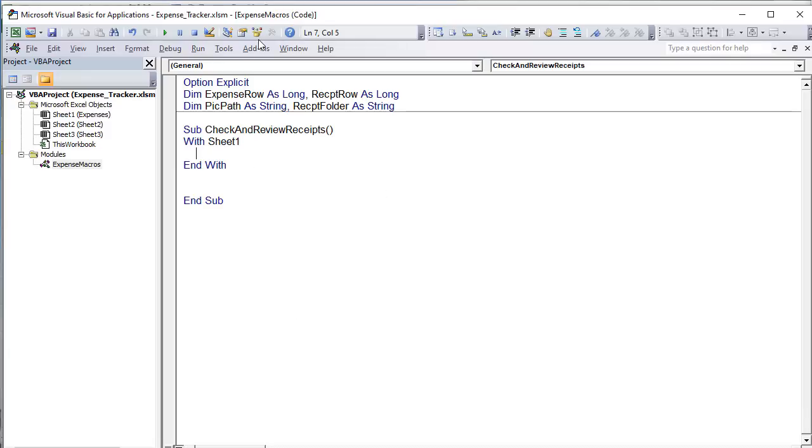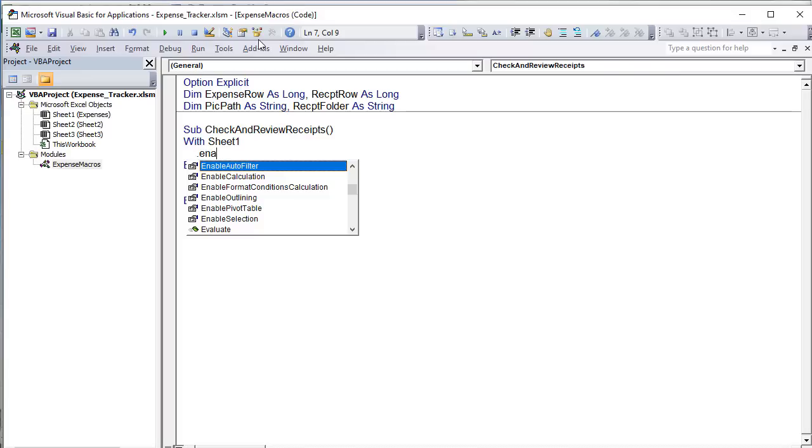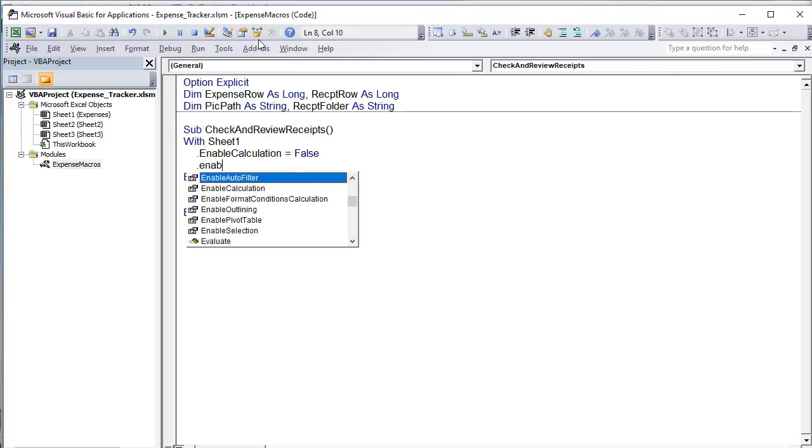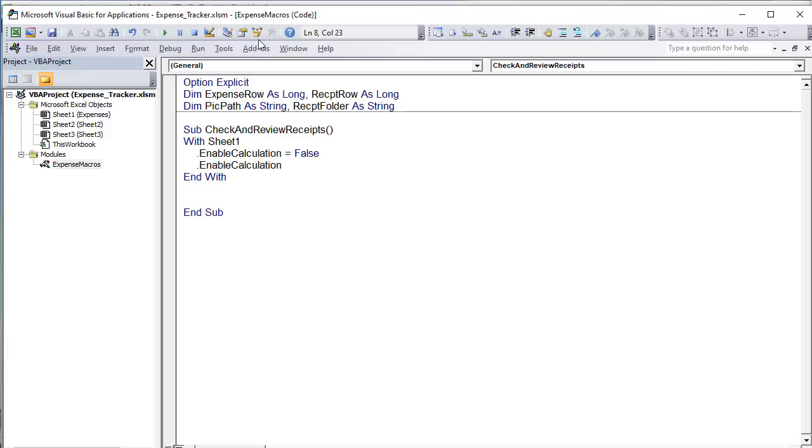Otherwise it won't. So let's set EnableCalculation equals false and then make it true again. That's going to force the calculation of the sheet. EnableCalculation equals true, and then Calculate. That's going to force it. Okay, let me show you why that is.